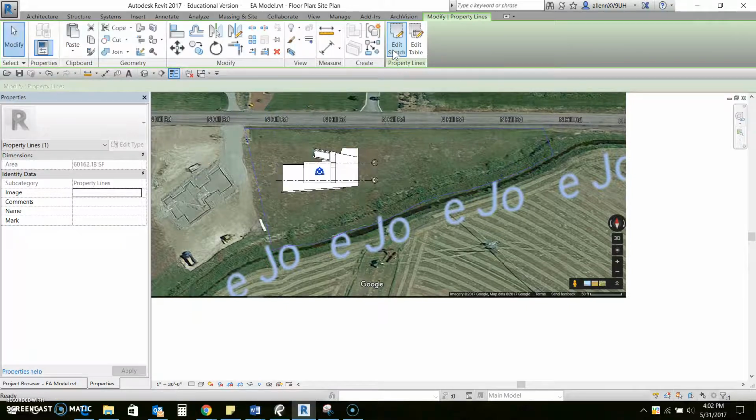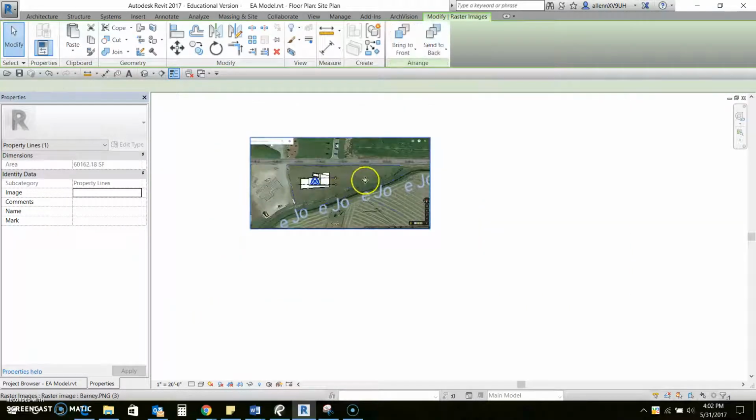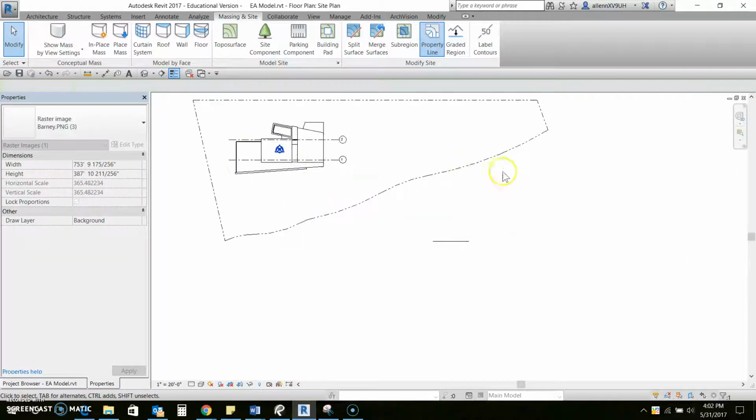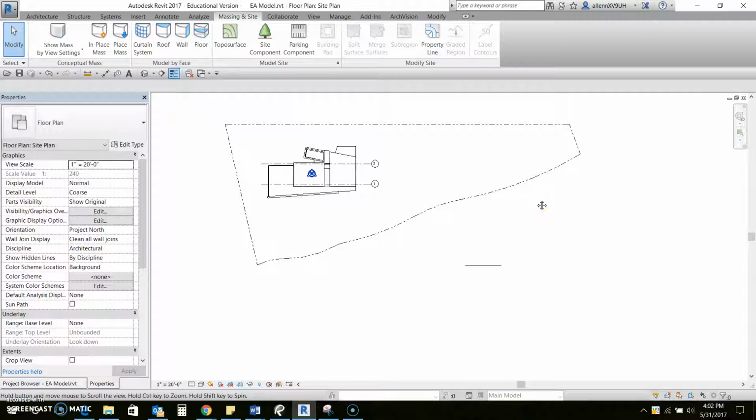So click here. Looks like it worked. We'll take our image, just drag it off to the side so that we can actually see the property lines that we just created. Okay, perfect.